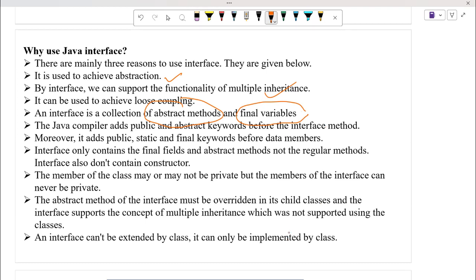And an interface also does not contain a constructor, because an object of an interface cannot be created. So once you cannot create an object of your interface, there is no point in creating a constructor.